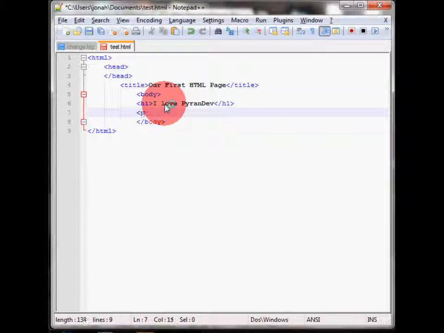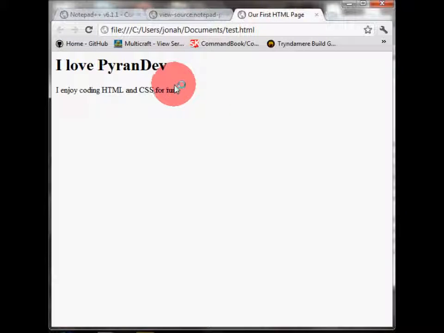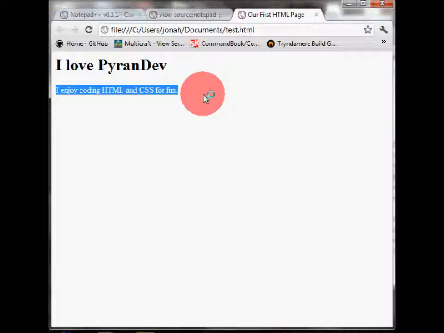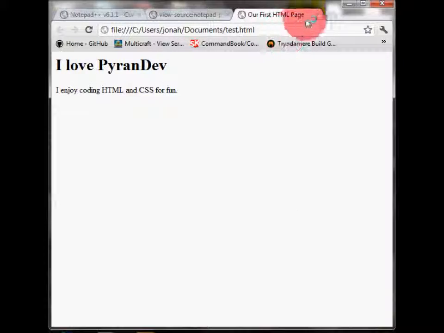Then we're going to do an open caret p. P stands for paragraph. We're going to close that paragraph, and then we're going to type whatever you want. I'm just going to type I enjoy coding HTML and CSS for fun. We're going to close that p. Alright, anyways, we're just going to save it, and then go back to the file and click on that. As you can see, it says I love Pyron Dev, I enjoy coding HTML and CSS for fun. That's the basic skeletal structure of the HTML coding language.